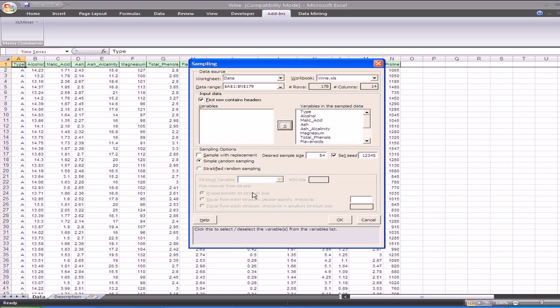Once the variables have been selected, we have different options. The sample with replacement option, if checked, samples the data with replacement. The default is sampling without replacement. You can also set a seed. The user can enter a seed. The default seed is 12345. We can change it if we wish. Let us change it to 12567.